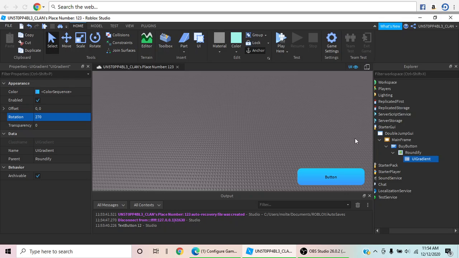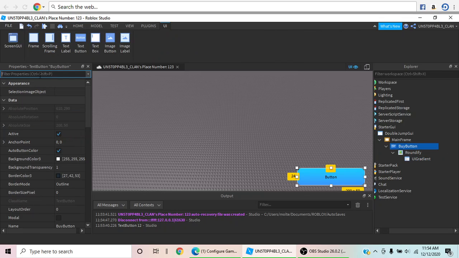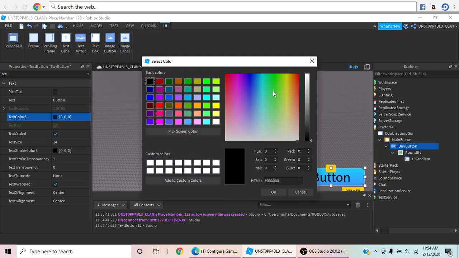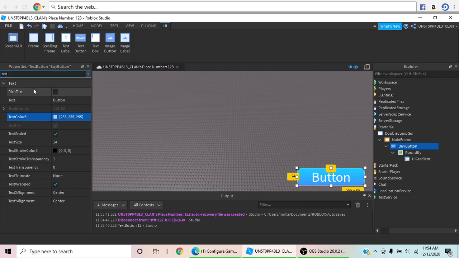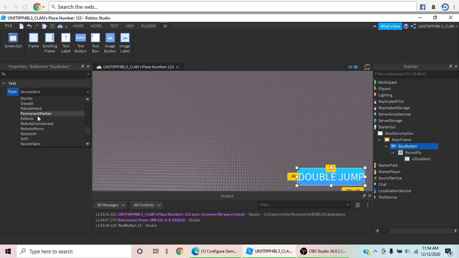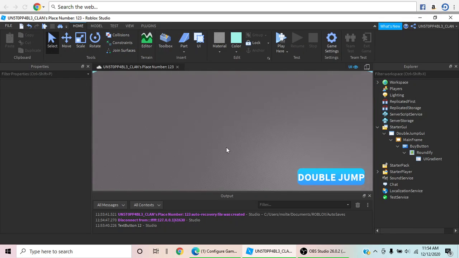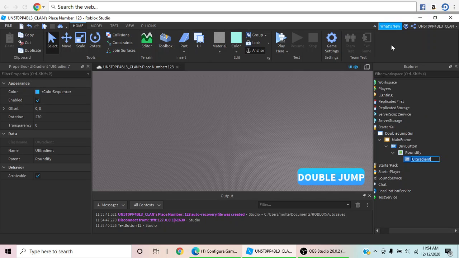Yep, 270. Now in the button itself, you're going to set TextScaled to true, text color to white, and the text is going to be DOUBLE JUMP, all capitals. The font is going to be Source Sans Bold, like that. Looks really good. Let's rename the UI gradient to gradient.